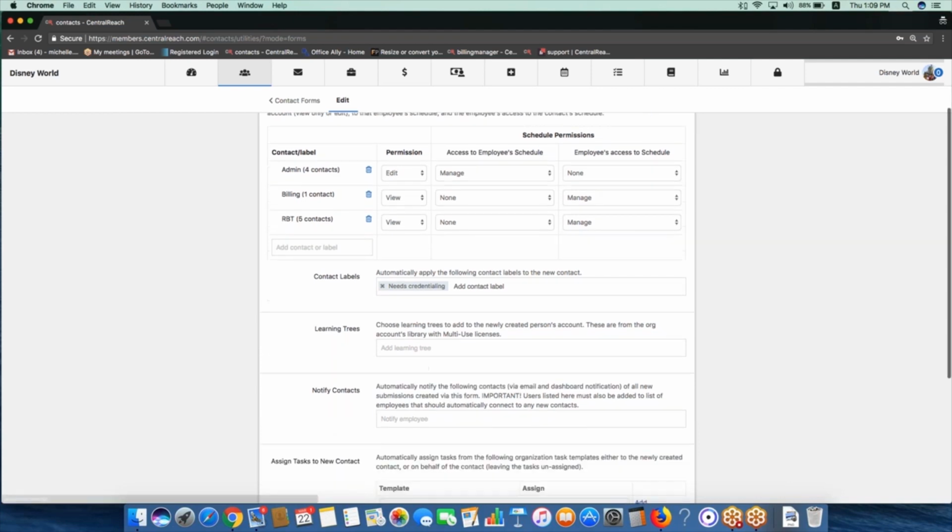The other thing the contact form can automate for you is contact labels. So for example, this is a BCBA new employee form. We can make sure that automatically they are given that BCBA label.